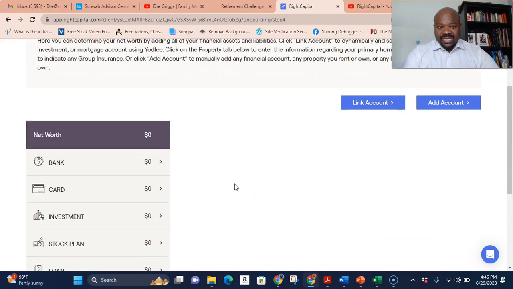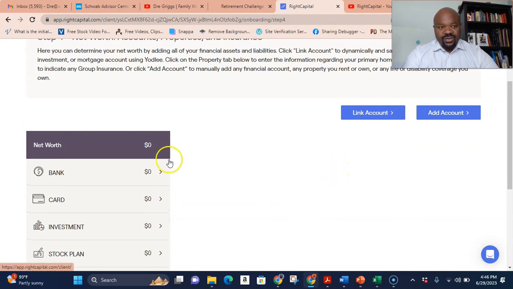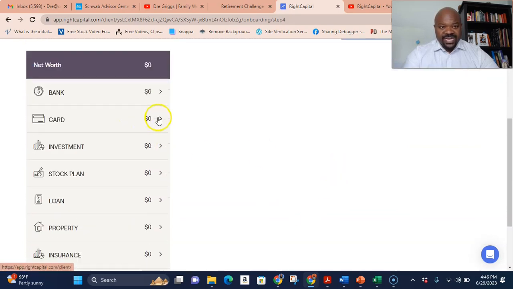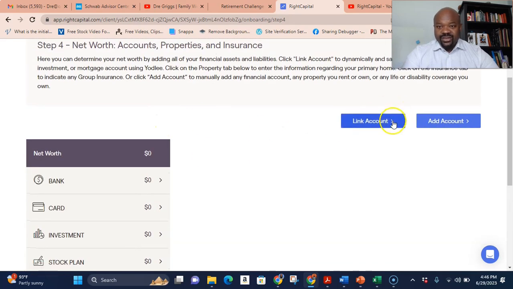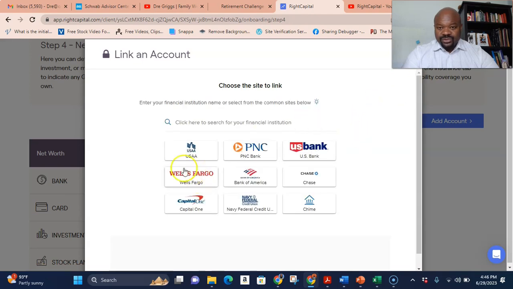Now you put in anything that makes the net worth. And so the net worth, you'll see that this is where you have all your money at. Now, when you're doing it, you actually could link the account if you want. And so any type of account link that you want to add, it will show you all of the accounts. Now, it doesn't have everything, but it has almost everything.